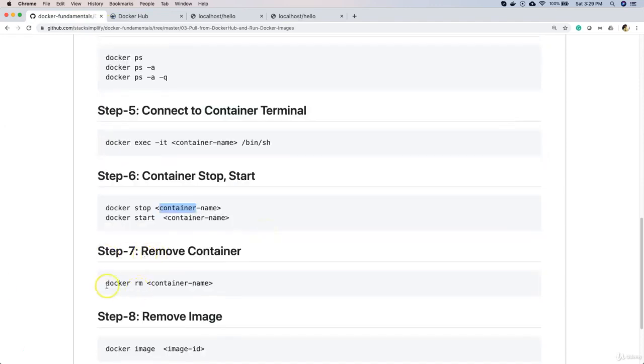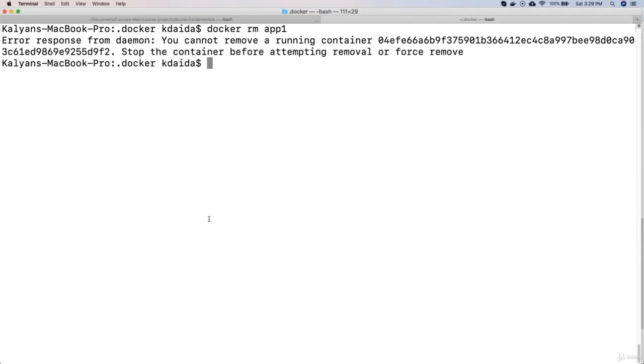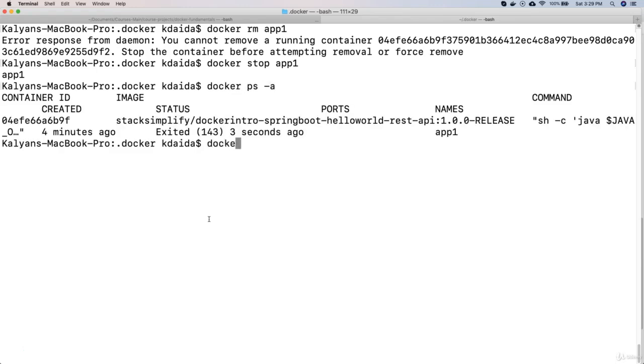Finally, if you want to remove the container, you can say docker rm and then the container name. Let's do that now: docker rm app1. You cannot remove a running container. Stop the container before attempting to remove it. So let's go there and stop it. Now we have stopped it. If you say -a, you can see it in the exited state.